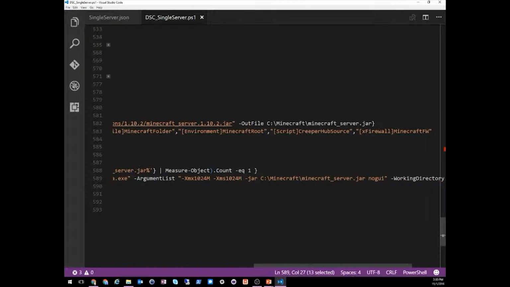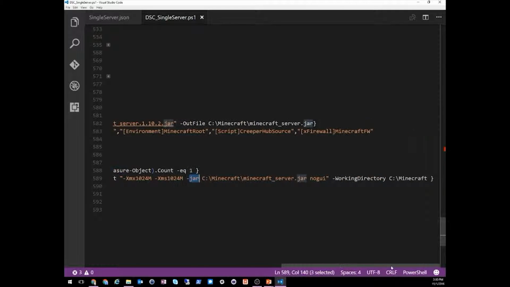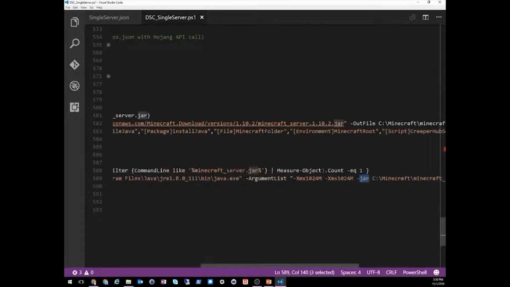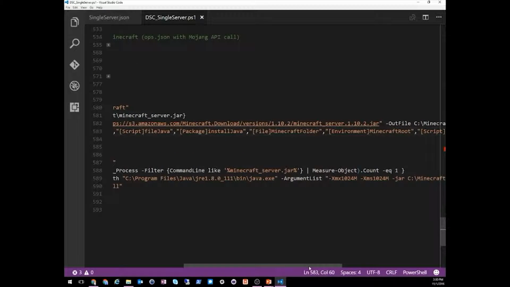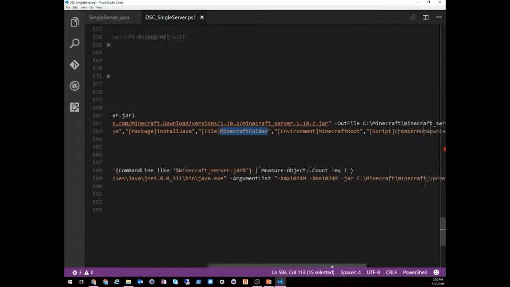We'll pass in a couple of arguments to make sure the Java virtual machine gets allocated enough memory. We're going to tell it to run the specific Minecraft server jar, and we're going to make sure it runs out of C Minecraft. The DependsOn makes sure that everything executes in order. In this case, we're going to say, don't try and run Minecraft until you know that it's installed. And in turn, Minecraft isn't going to try and install until we have all the prerequisites in place. We want to make sure Java is installed, we have a folder to put it in, and so on.